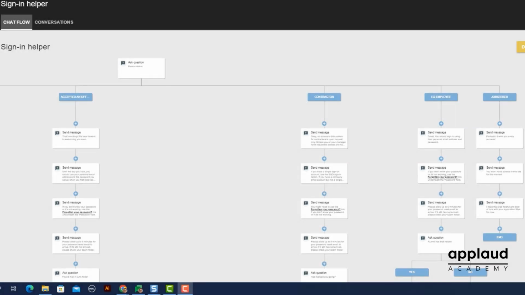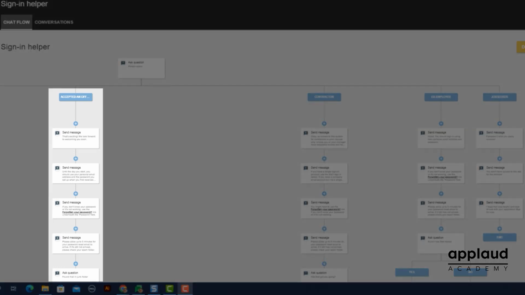Quick replies automatically create an if-then action after the Ask a Question field. This creates a branch for each answer.